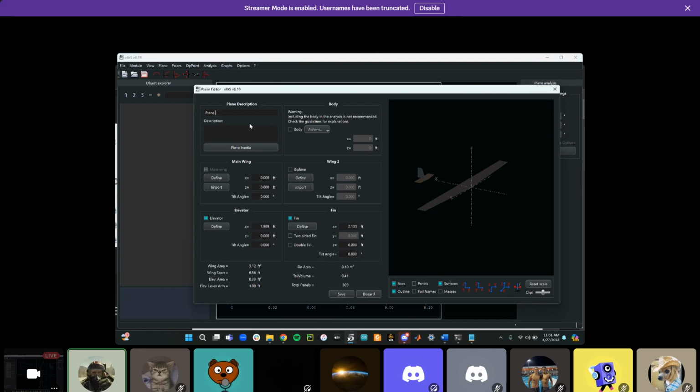What do you guys want to name this thing? I'm going to name it test plane. What you're going to do is unclick elevator and fin for now, since we're not going to model those. Unselect elevator and fin, and then click save. Can everyone do that? Name it something you know.